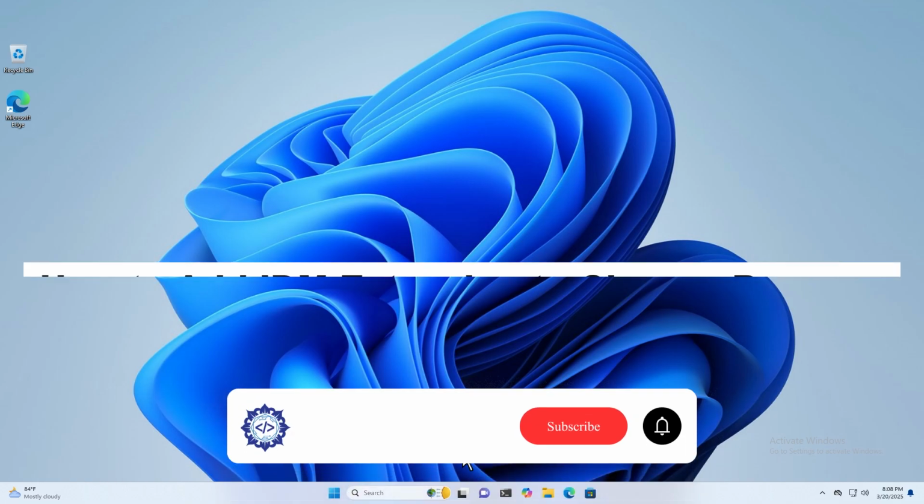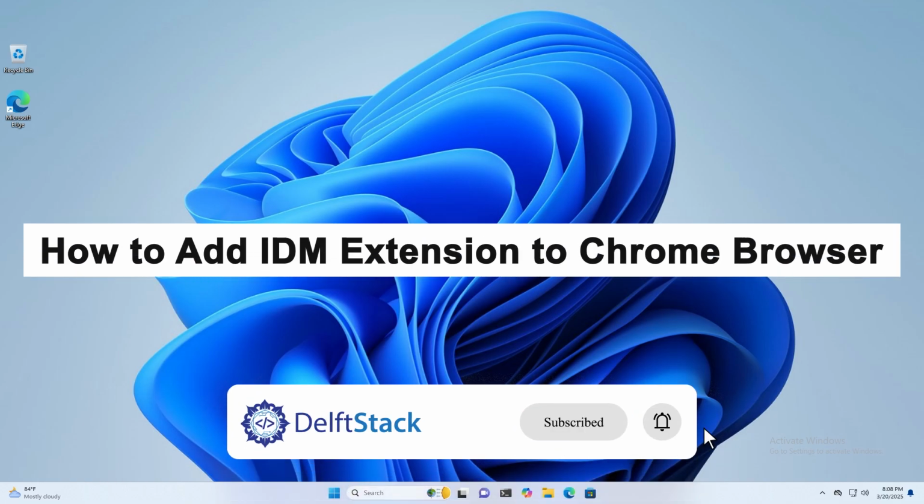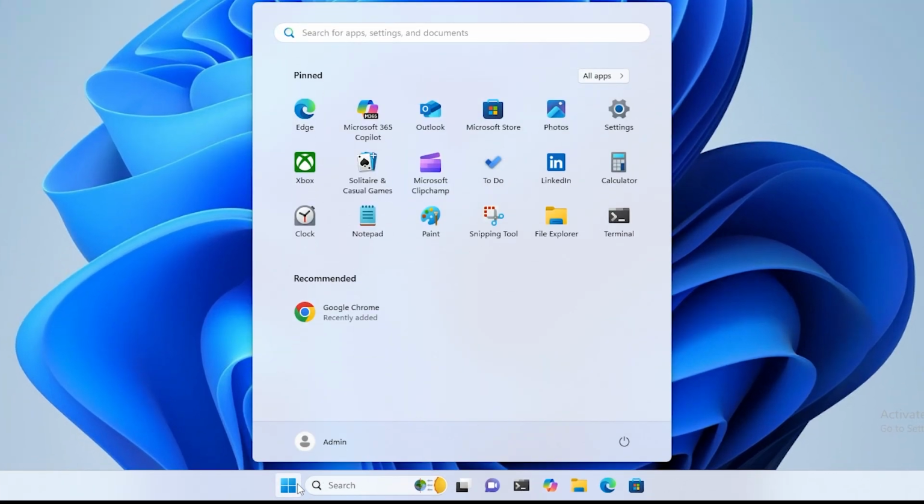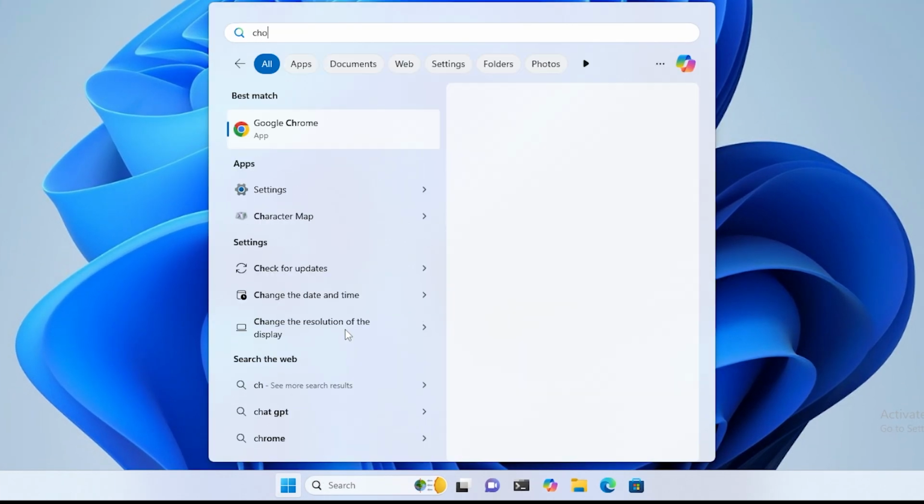Hello, today I will guide you on how to add the IDM extension to Chrome. Step 1, download IDM extension from official website. Open Google Chrome and search IDM extension, not showing in Google Chrome.